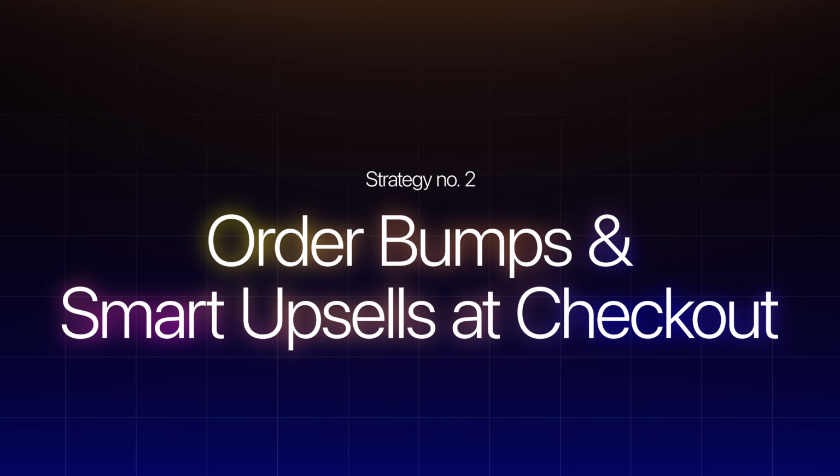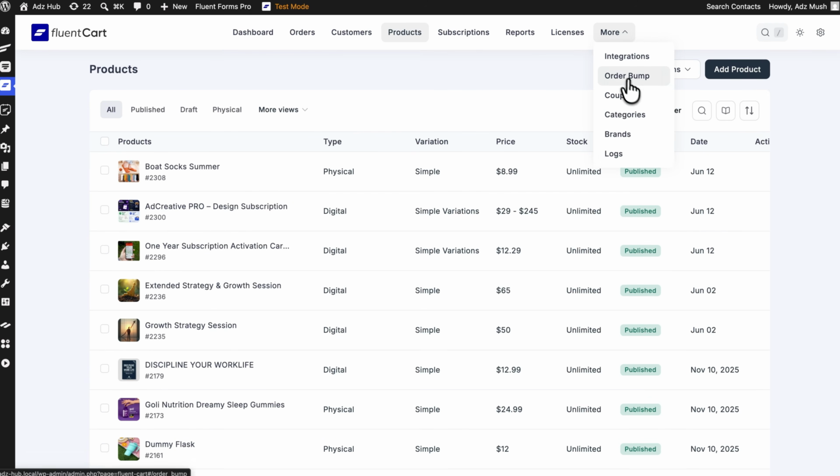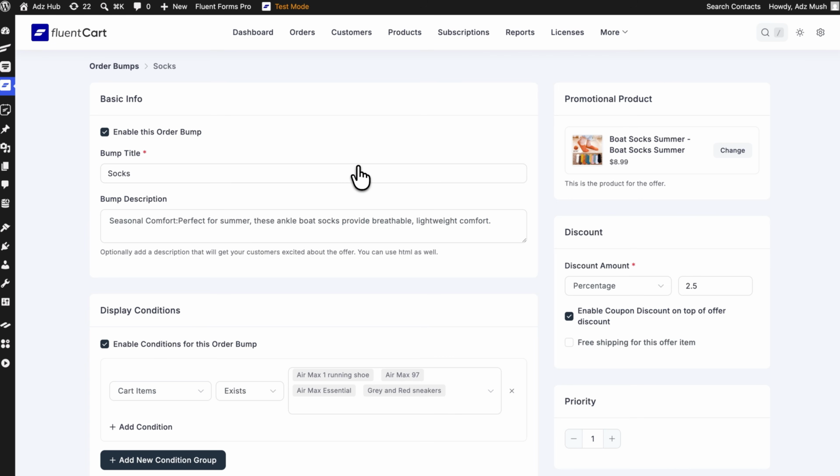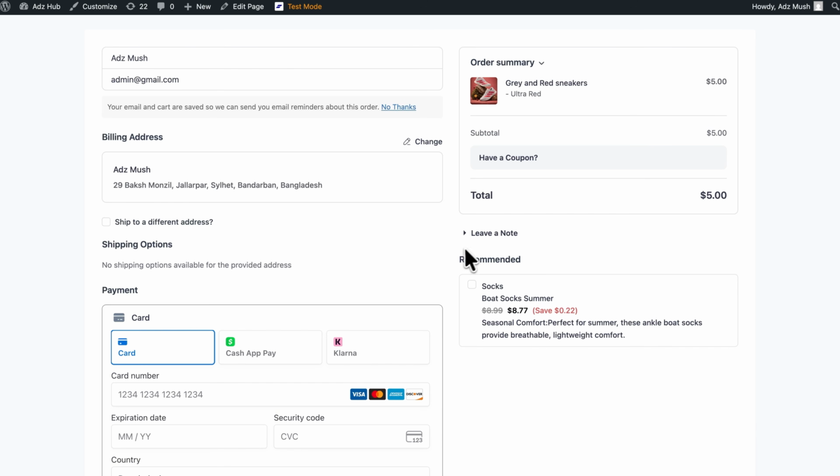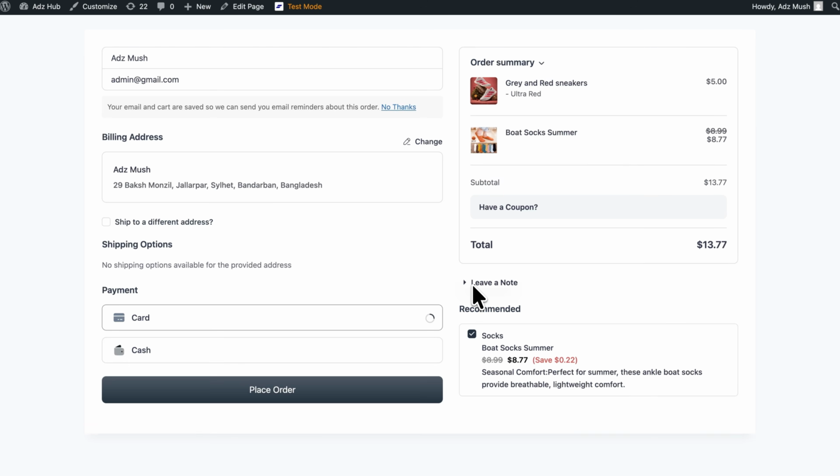Strategy number two: order bumps and smart upsells at checkout. Order bumps are small, relevant add-ons offered right at checkout, and they're one of the easiest ways to increase average order value without any extra marketing cost. Fluent Cart has order bumps built right into its checkout flow. You can offer a relevant add-on, a setup fee for service, or a complimentary product right before the customer clicks complete purchase. And because Fluent Cart's checkout is optimized to be lightning fast and frictionless, customers actually see and act on these offers instead of abandoning the cart. Higher average order value means higher CLV.